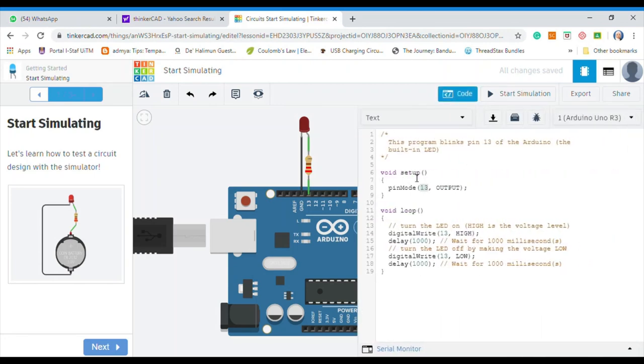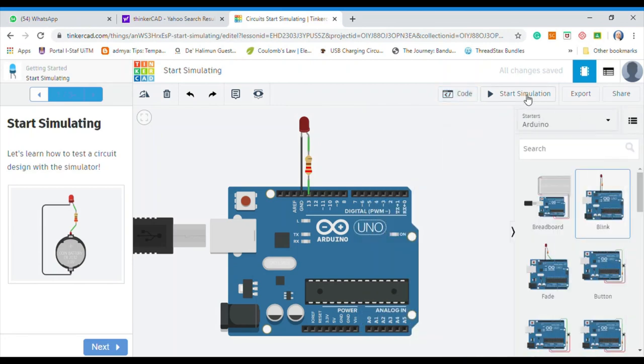Okay, so we see what the code is all about. It says that it will turn on pin 13, and then it will give a delay of 1 second, so it will be turned on for 1 second, and then after 1 second, pin 13 is fed with a low signal, so it will be turned low. It will be off for 1 second. So basically, 1 second on and 1 second off. We close the code, start the simulation and then we see. The LED is blinking, 1 second off and 1 second on. So you are going to use this simulation to see whether your code is correct and your circuit is correct.